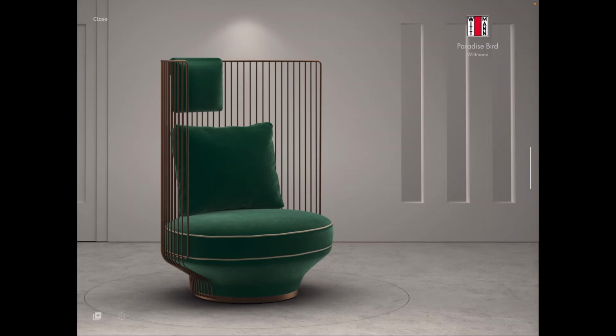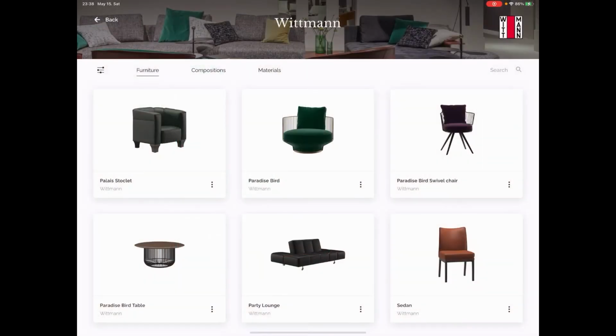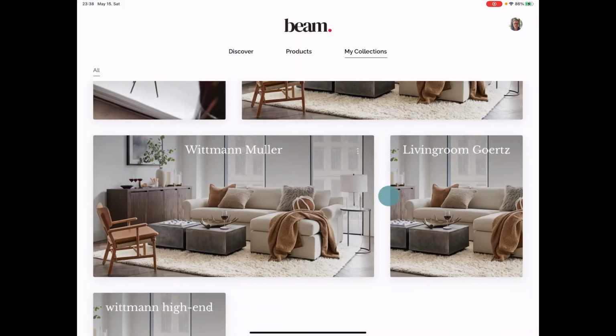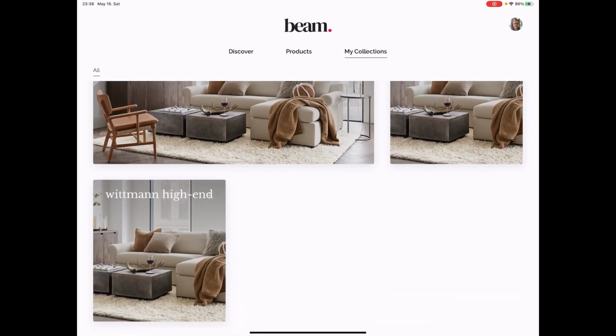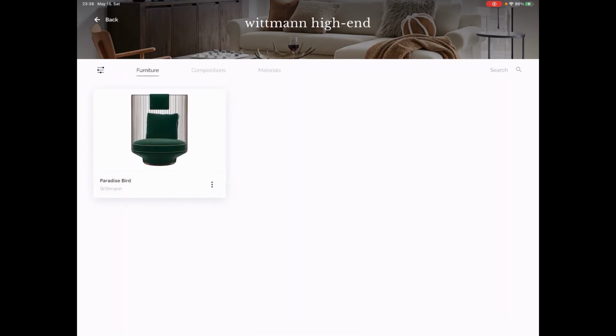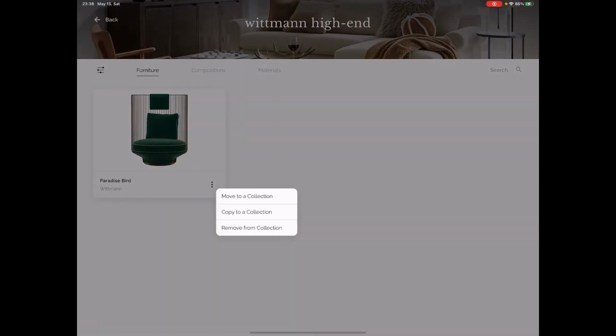Where do I find the selection? If I close this style and navigate to My Collections, I can see that a new collection has appeared, and if I open that collection, I see the piece of furniture I have just configured. Now here again we have these three small dots, and within the collection I can do a couple of things. I can remove this object from the collection, I can copy it to another collection, or I can move it to another collection.